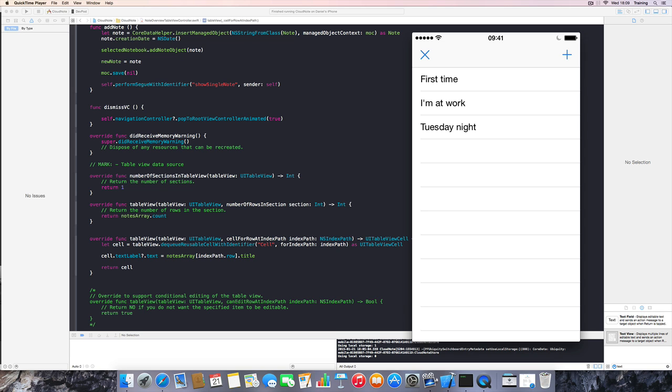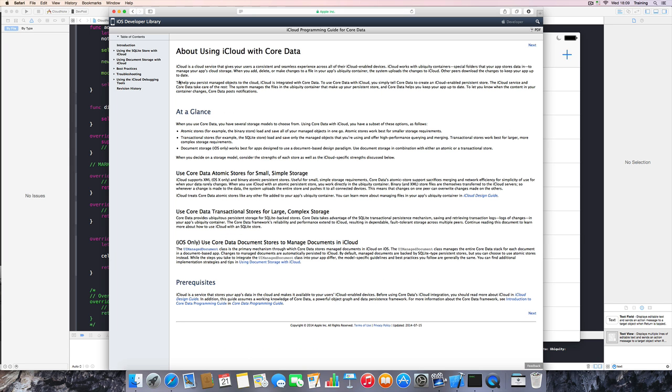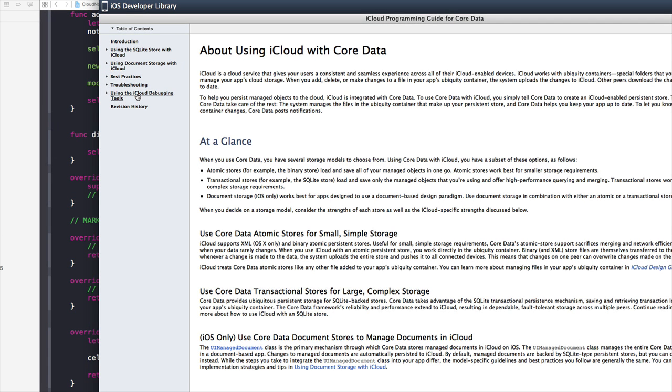You could, of course, improve the ways the sync works even further, and you can actually put a lot of effort into developing for iCloud. And I'd like to show you a great reference for taking a look at what is really possible with iCloud and what to account for when using this in a real-world example. So this is the iCloud for Developers page from Apple, and there is a great programming guide for CoreData. And as you can see here, it covers using the SQLite store with iCloud, and also using the iCloud debugging tools and troubleshooting best practices and so on.